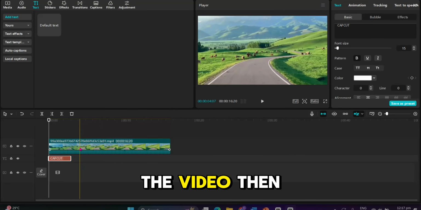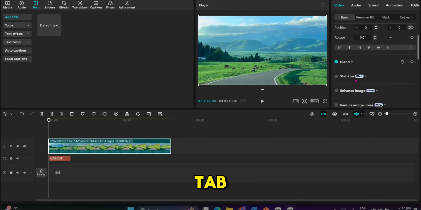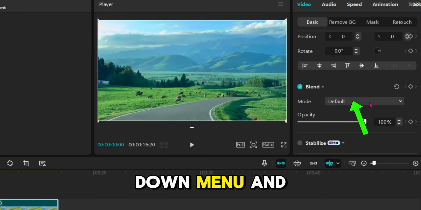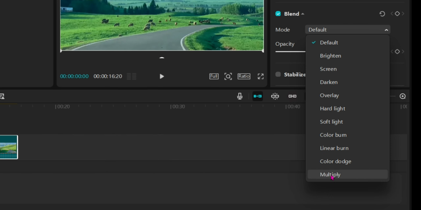Now click on the video. Then in the Basic tab, scroll down to the Blend menu. Open the drop-down menu and select Multiply.